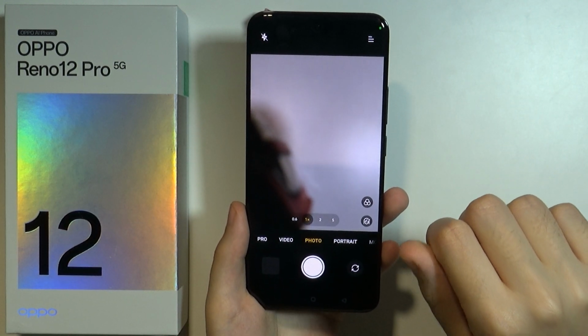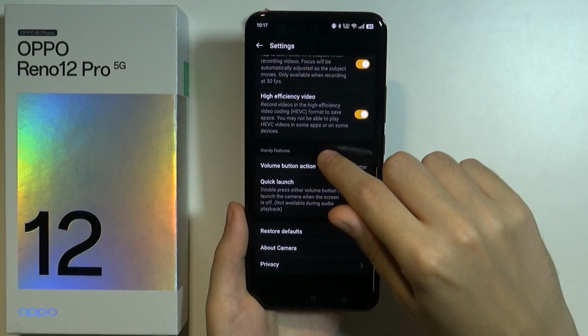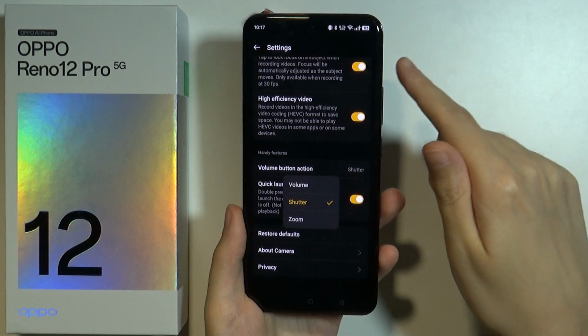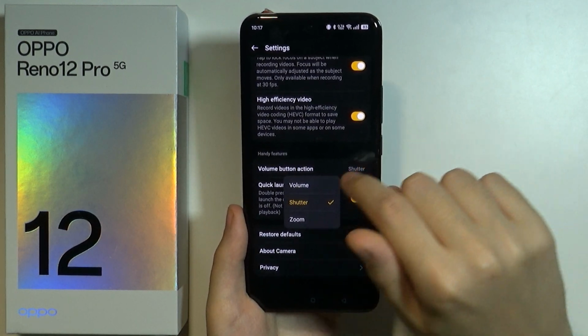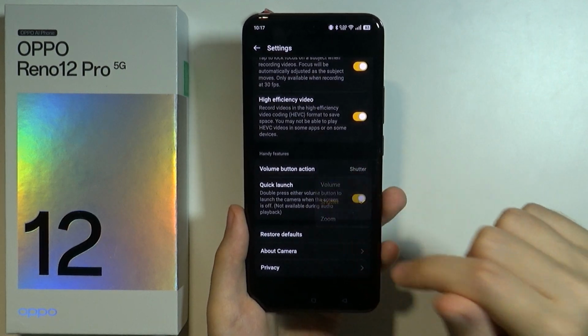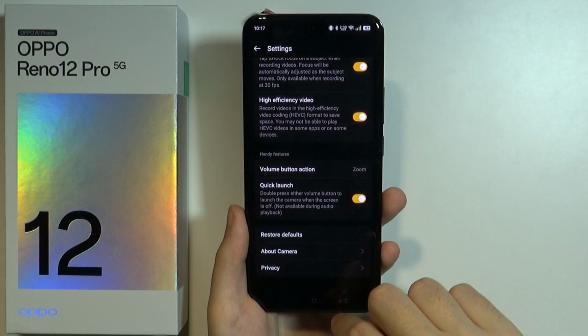Alright, another thing that I want to show you is still in the settings, but this time above the quick launch we have the volume button action. So you can customize what you want to do with volume up and down. You can either use it to change the volume of the system, you can capture the photo with the volume buttons, or you can switch it to zoom, which is pretty cool.